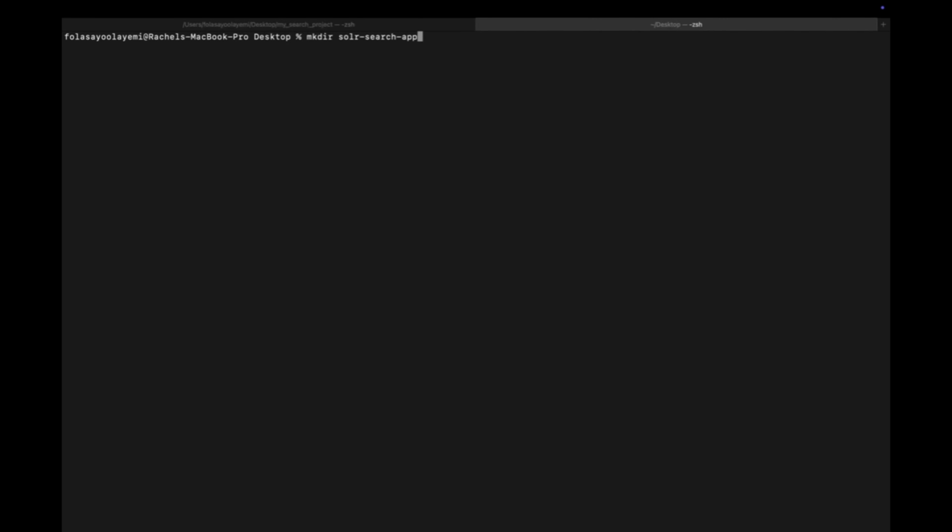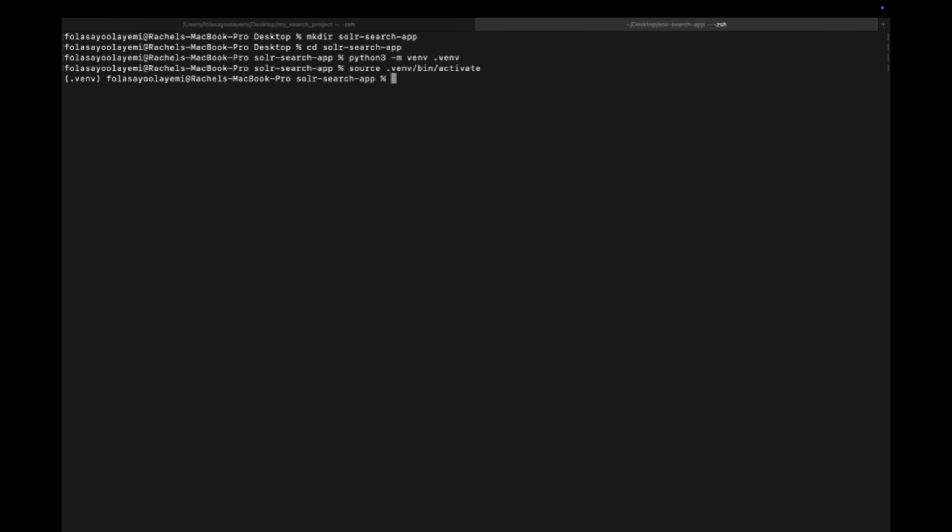Then the next thing to do is to create a virtual environment. To create a virtual environment, run the following command. Then activate the virtual environment. Next thing to do is to install the necessary dependencies. We're going to install the required dependencies for this project.